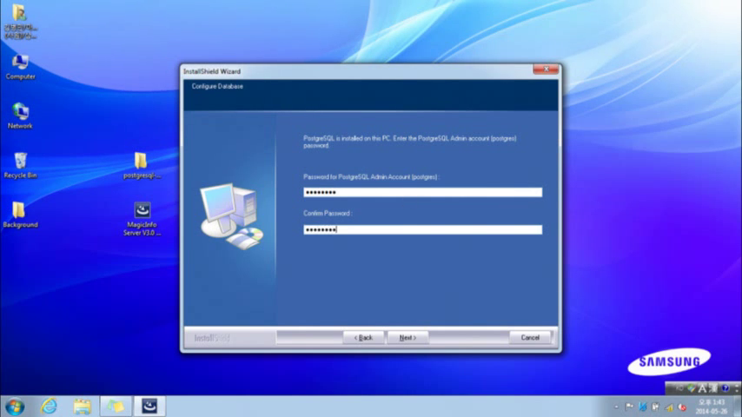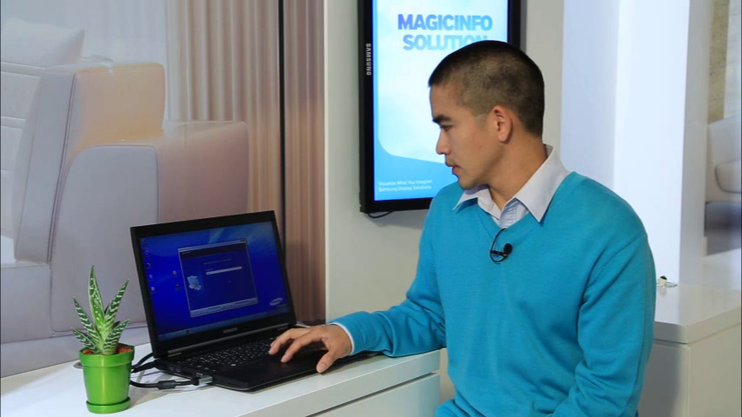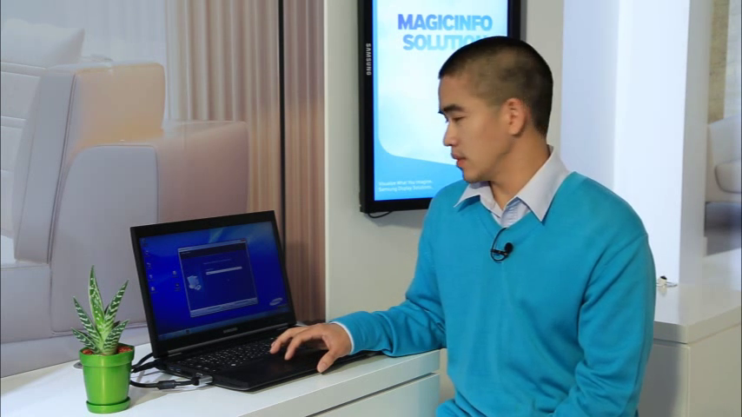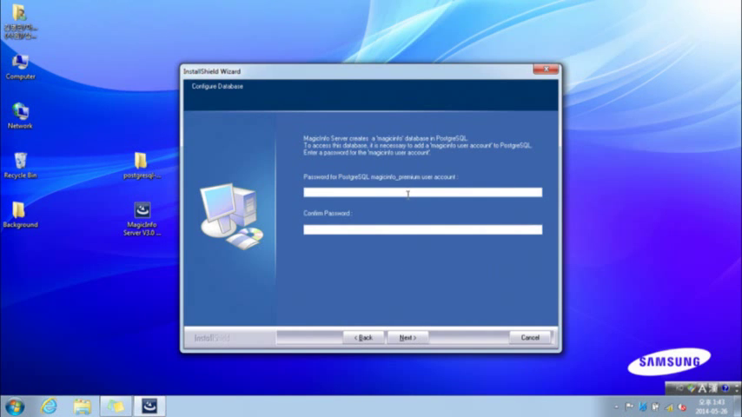You will then be asked to input the port. The default is 5432. Then you want to input the name of the database that you want to use. By default, it is set to Magic Info. Next, you want to put in a password for your Magic Info server for creating the Magic Info database. Again, pick a password that you can remember easily.